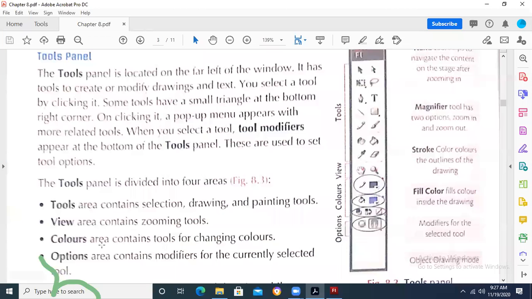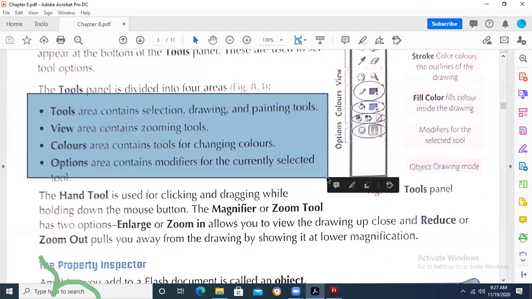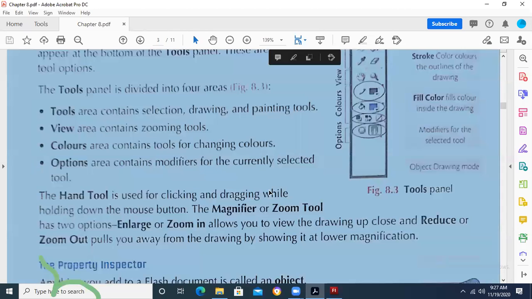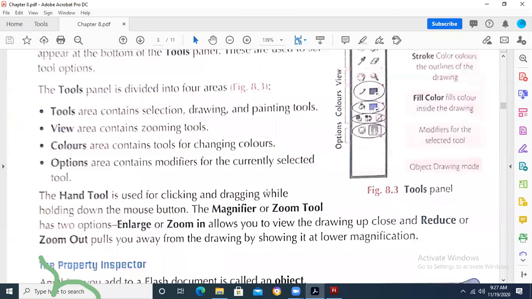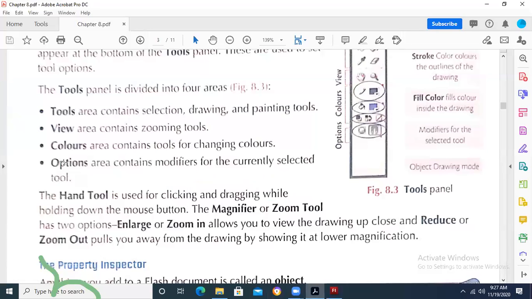Now if we come to the colors and options, I hope you will be able to write if any MCQs come. Basically all the tools are divided into these four categories: tools, with selection tool, drawing tool, painting tool; view, where we have zooming buttons and zooming options; colors, where we have stroke color and fill color, paint bucket, ink bottle. These are the color related options. Options are when we select any tool, we have some modifiers. Modifiers means some different options in it.